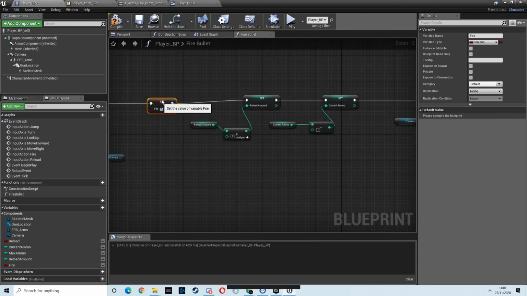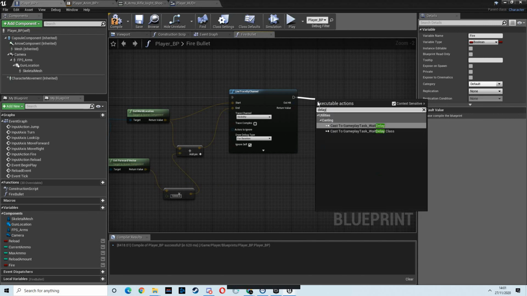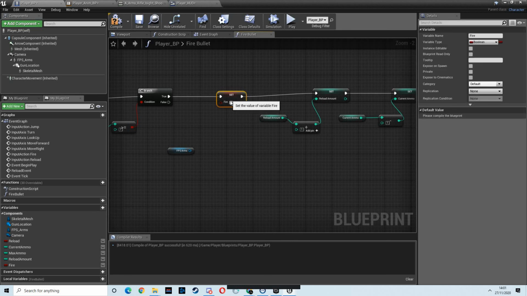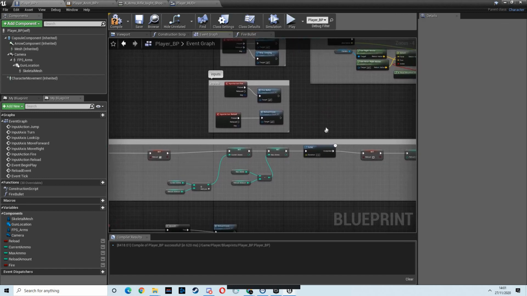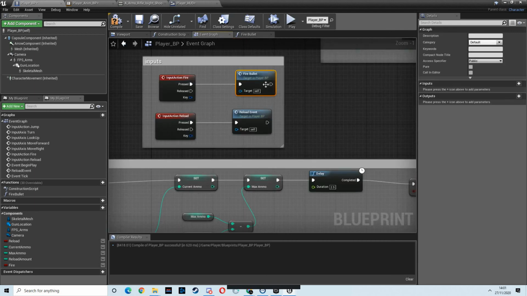Like I say, we're going to need a very, very short delay, so I'm going to come off here and do a delay. Oh, we can't do delays in here. We can't do a delay in a function. So we're not going to do it in here. We're going to do it in the actual event graph. So go over to the event graph, and where we have this fire bullet, whenever we fire a bullet, we want, oh, so, right, so I was right, sorry.